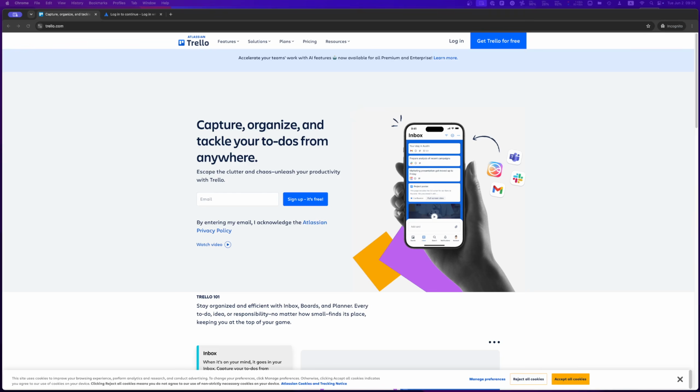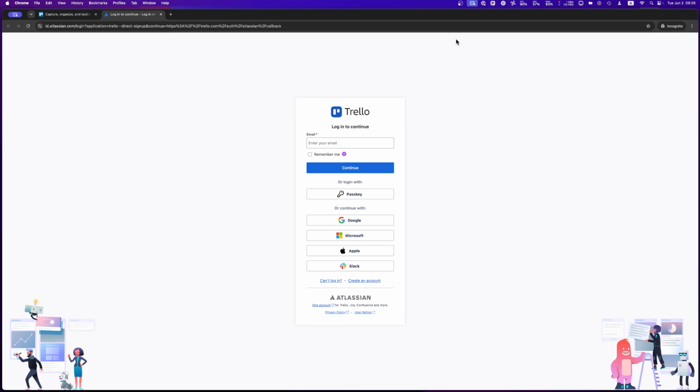Let's get started. First, open your browser and head over to www.trello.com. Once you're there, look to the top right corner of the page and click on Login. Next, choose your preferred sign-in method. You can log in with your email, Google account, Microsoft account, or another supported option. Enter your credentials and click Login to access your Trello dashboard.